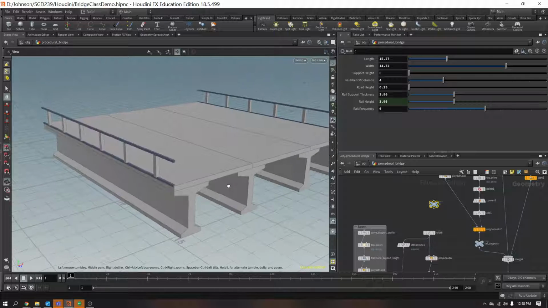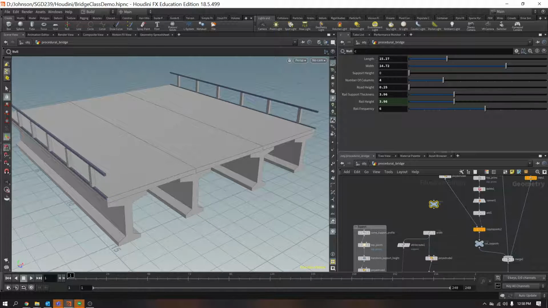So, ta-da, modular bridge. Questions and comments. What do you guys think of this one? Any questions? How about comments? Is this an interesting thing, or did I just completely bore everyone? A lot to take in. Let's see. Alex thinks it's cool.